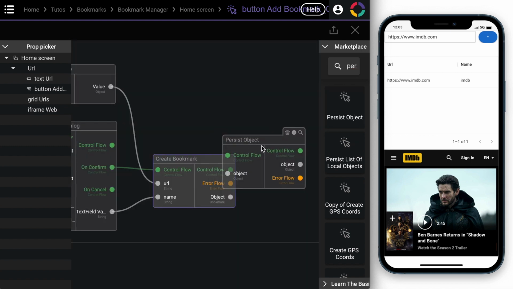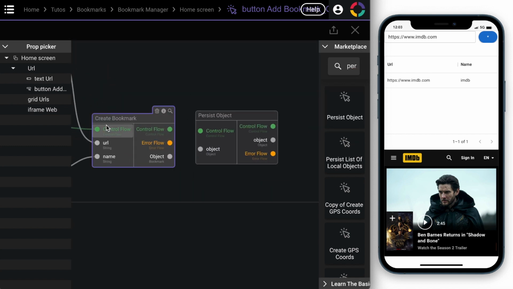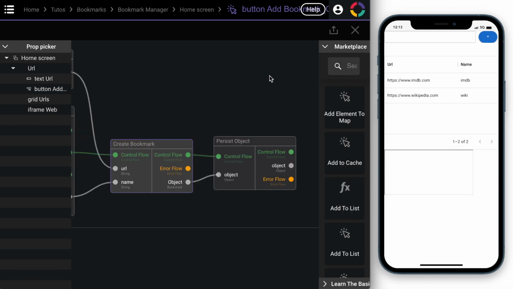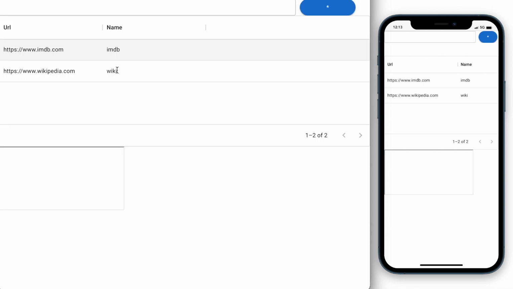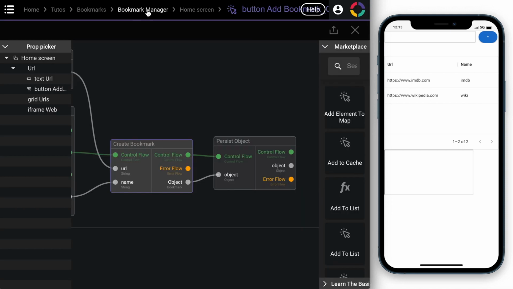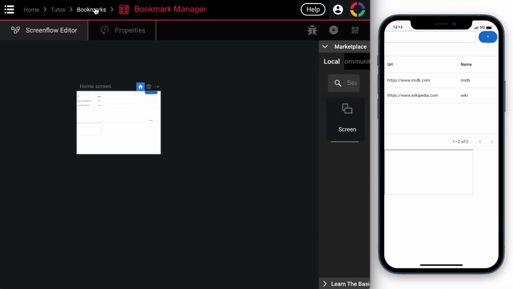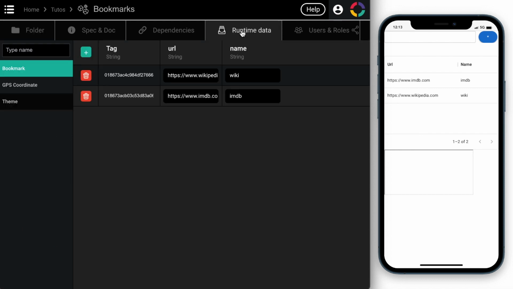Here I'm going to persist it. It's an action again, so only when it's created I can persist it. I have the instance I want to persist. Okay, so what happened when I called the persist object? What it did is in the background it persisted the local instances that were in memory within each instance. So we see that here we got the IMDb and the Wikipedia. And what happened is if I go to my bookmark manager project and I look at the runtime data, you see it persisted them all.